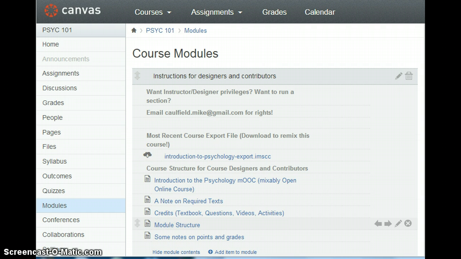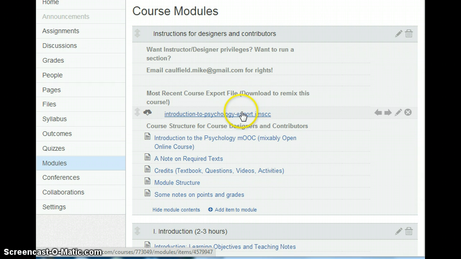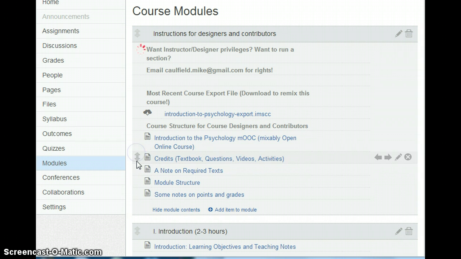So let's take a look at what's in here. Let's start with this. Everything in here you can download in an IMS common cartridge. Import it into Canvas. It'll look exactly like this. Import it into something else. It might look a little different, but the idea is it is in a common cartridge format that you can take and use elsewhere. Once you actually have it exported, you can do anything you want.